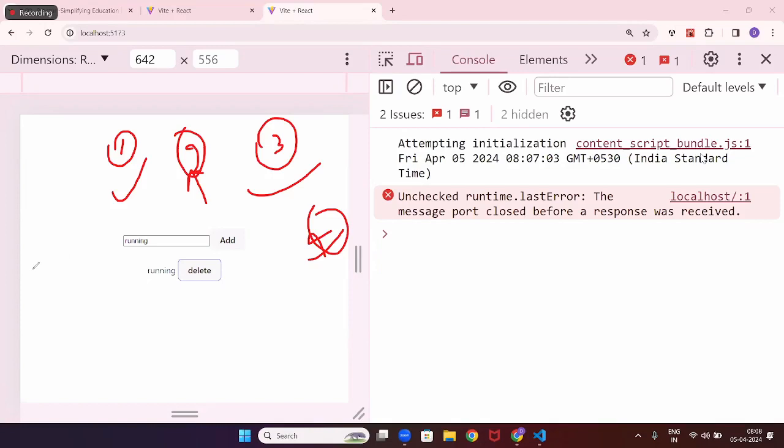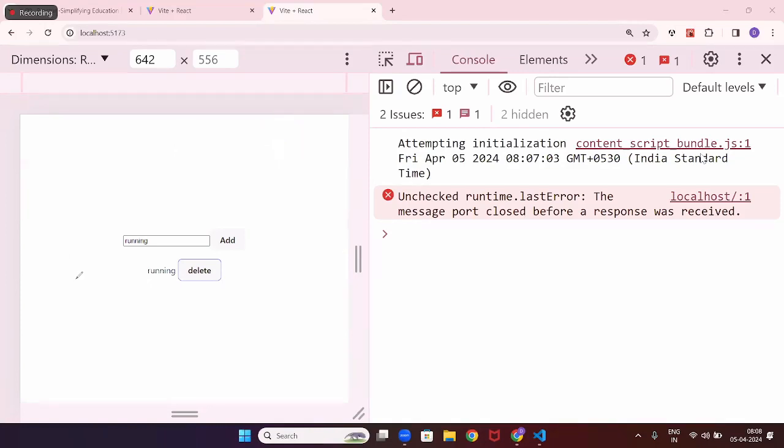Now the same application that we did with to do, I'm going to do with Redux toolkit. What is the main difference between Redux toolkit and Redux? We will discuss it. In that, there are no actions. Okay. Let's see.